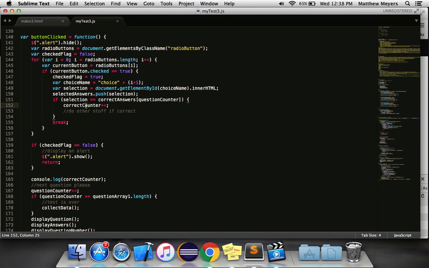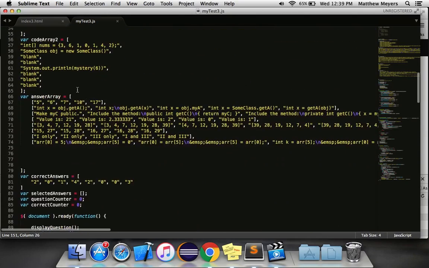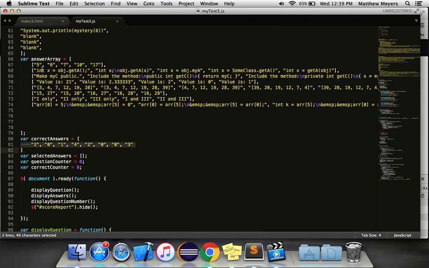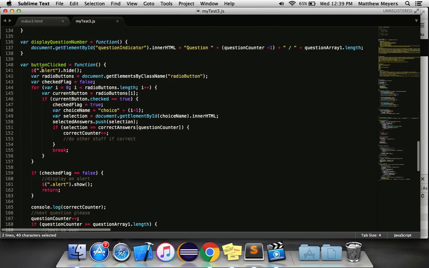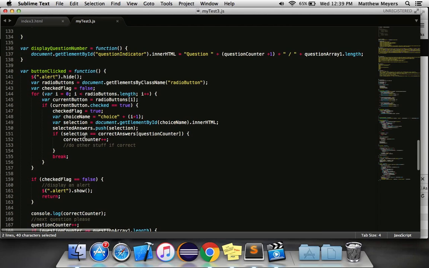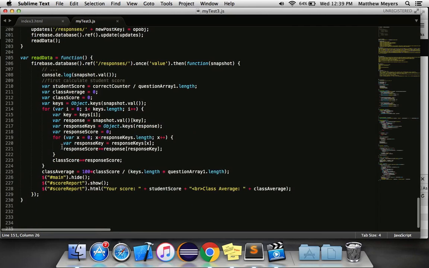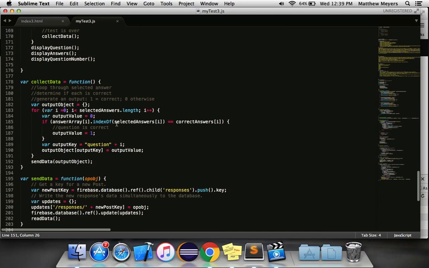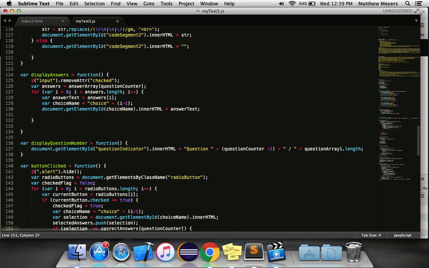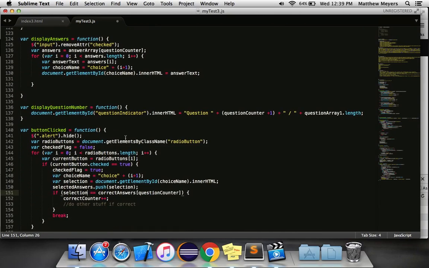I thought we were doing this correctly. Equals correct answer. Oh, I guess if selection is... So for mine, because I stored the actual index of the correct answers and not the actual value of the correct answers, I need to do something different. I'm not sure if you do. It might be just working on yours, but I'm going to do something different because the selection is the innerHTML, so I have to do the same thing that I did down here when we were parsing the data, which is like answer array at I dot indexOf.